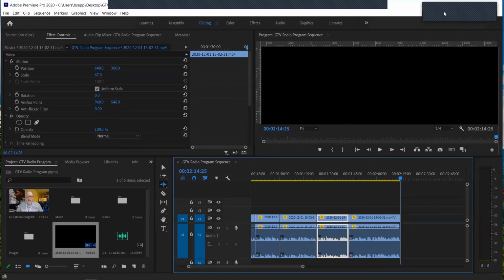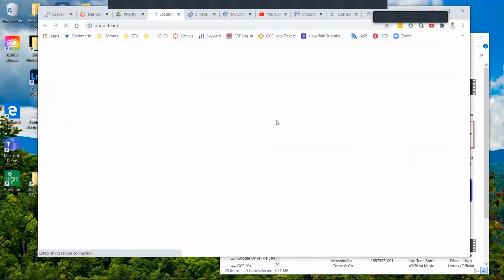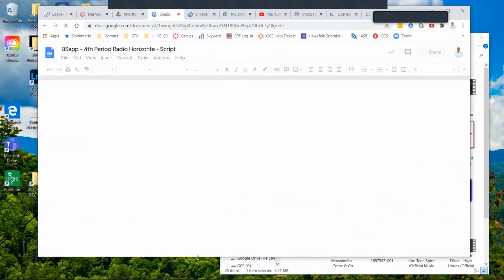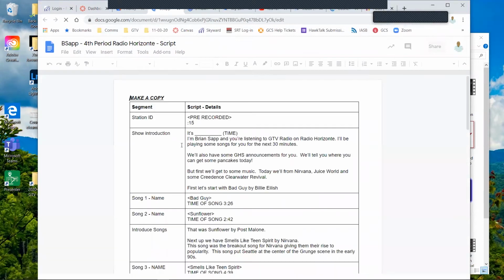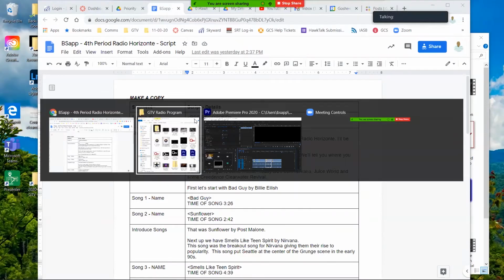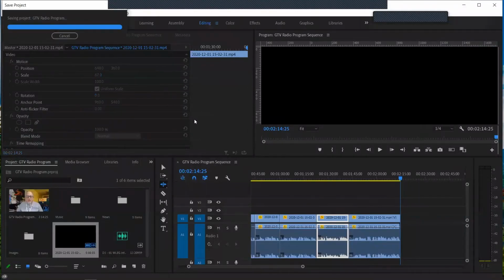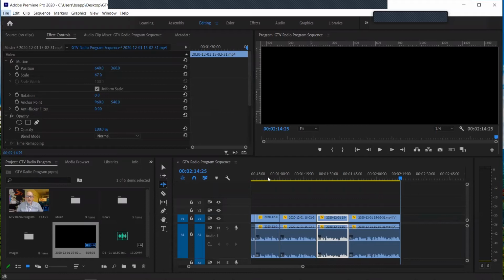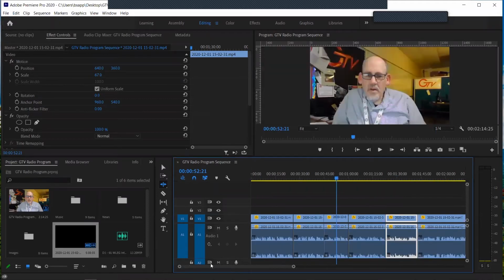I open up my script, just so I can double check, remember what songs I'm using. Okay, I'm going to go back to Premiere Pro, and I'm going to begin by putting in the introduction. This is Radio Horizonte, GTV.